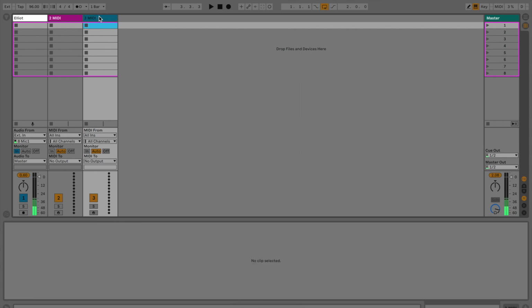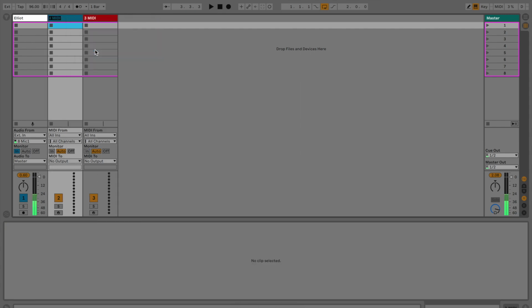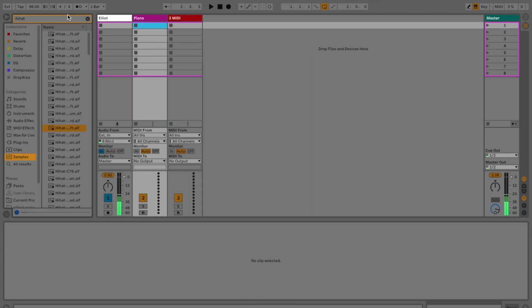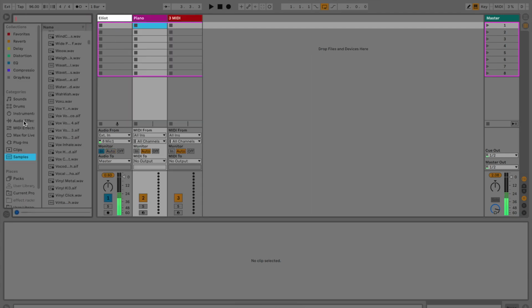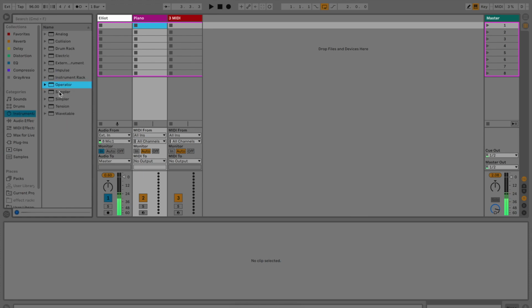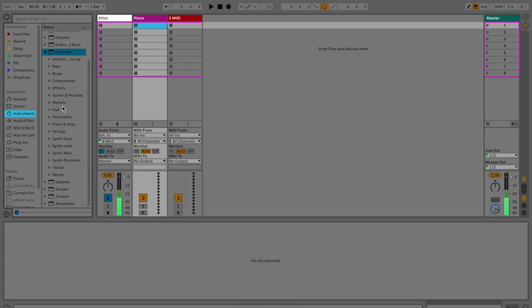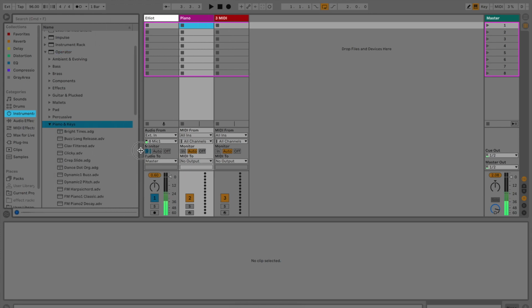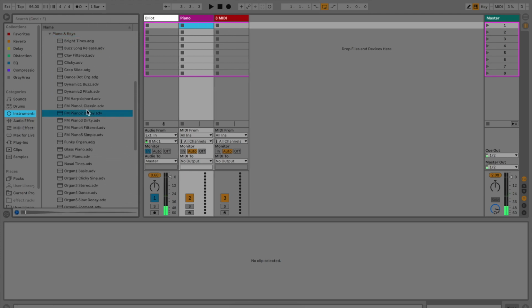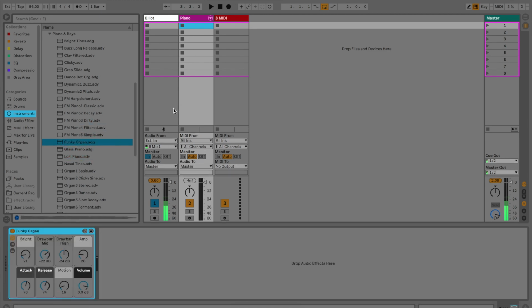But cruising in, I'm just gonna name one of these piano, just because I'm gonna start off with the piano sound. We're gonna go over here, go to your instruments. You're gonna have a bunch of different things in here. I recommend Operator, one of my favorite instruments that comes with Ableton. I'm just going to drop it, hit this little arrow, it's going to drop down, and I want to go to my piano and keys. Let's see what we got here. I kind of like this funky organ thing, so I'm going to start with that.